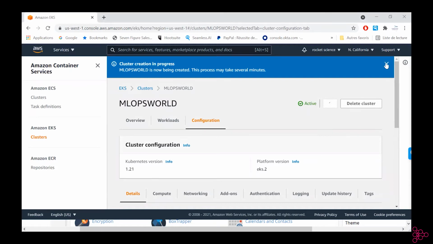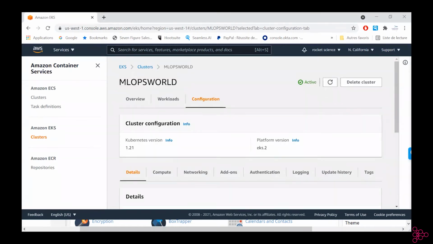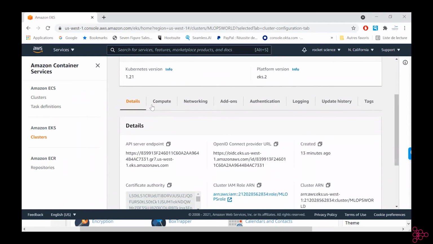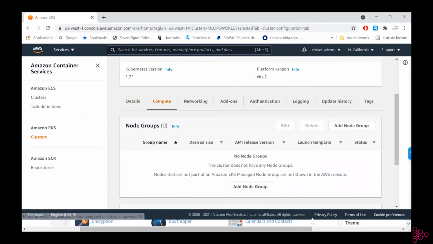All right. Our cluster is active. So now that we have our cluster, we create the compute resources. I know that's weird. When you create a Kubernetes cluster on AWS, it doesn't actually create compute resources automatically with it. You need to create them yourself, which means that your cluster is basically an empty shell at the beginning.